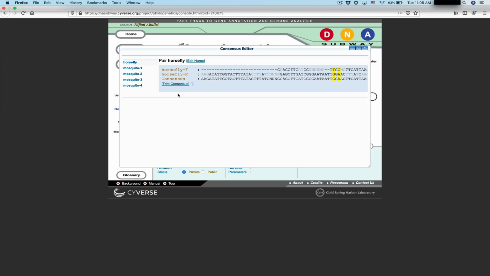Click on it again to see the consensus editor. This shows us the consensus sequences for each forward and reverse sequence pair. Scroll left and right in the consensus editor window to identify what strings of nucleotides from the consensus sequence you want to trim. I will select the first sequence that says horsefly, and then I will click on the trim consensus.